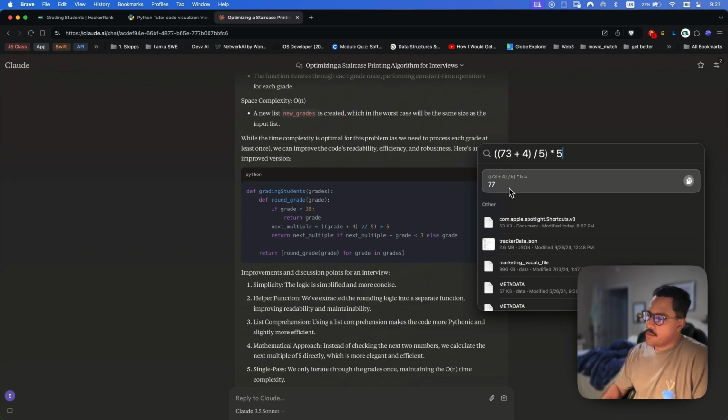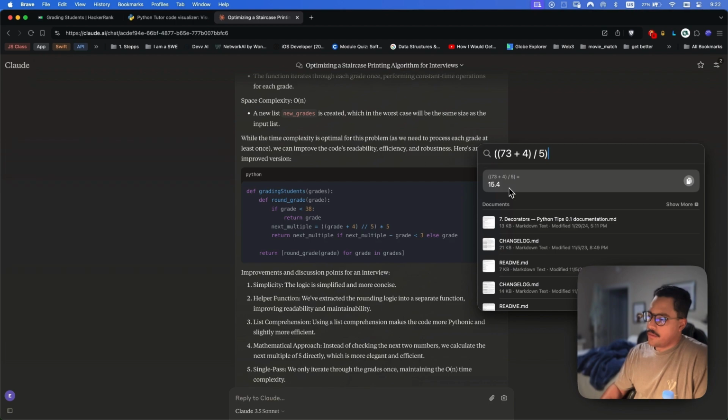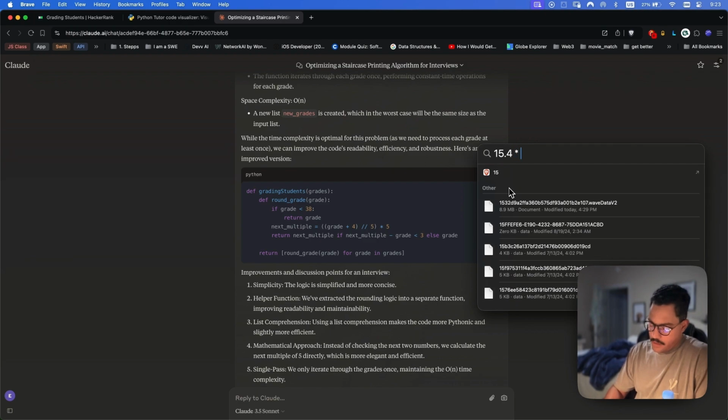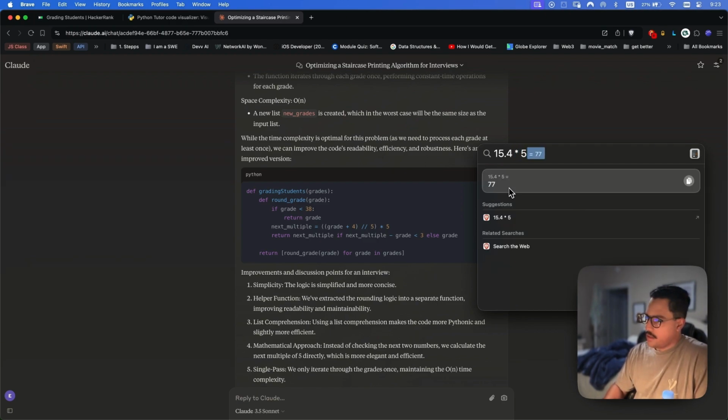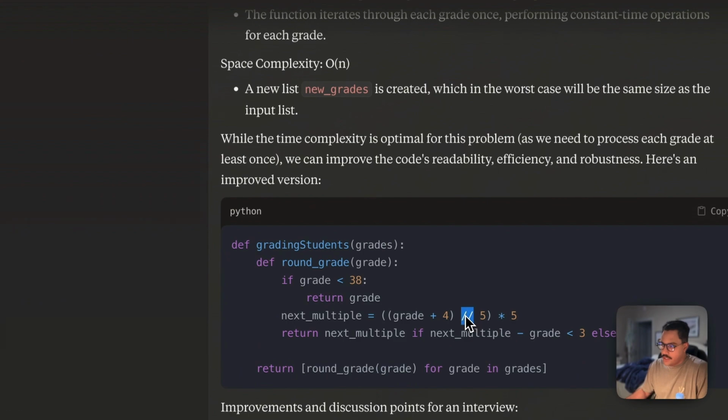You can also do this separately. So 15.4, so 15.4 times 5. I don't understand here. Okay, I know it's using the double slash, which in Python is different.